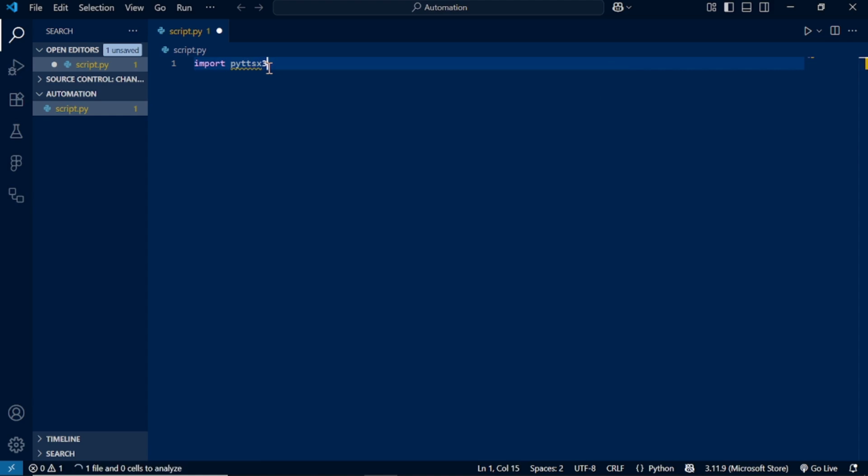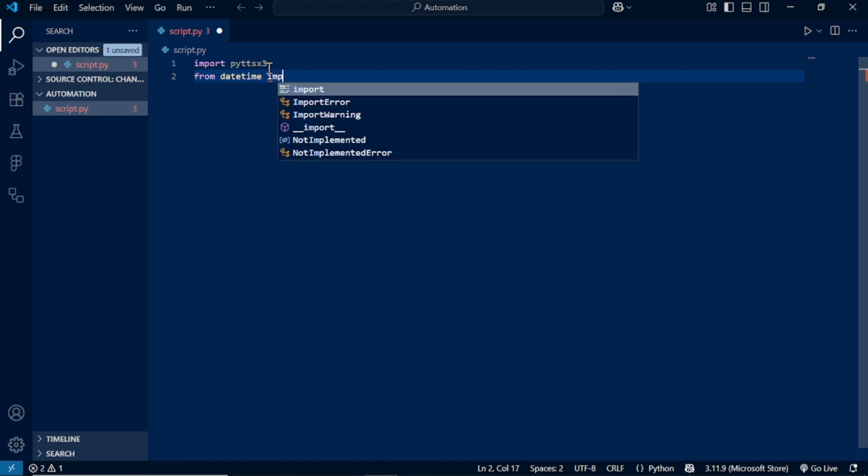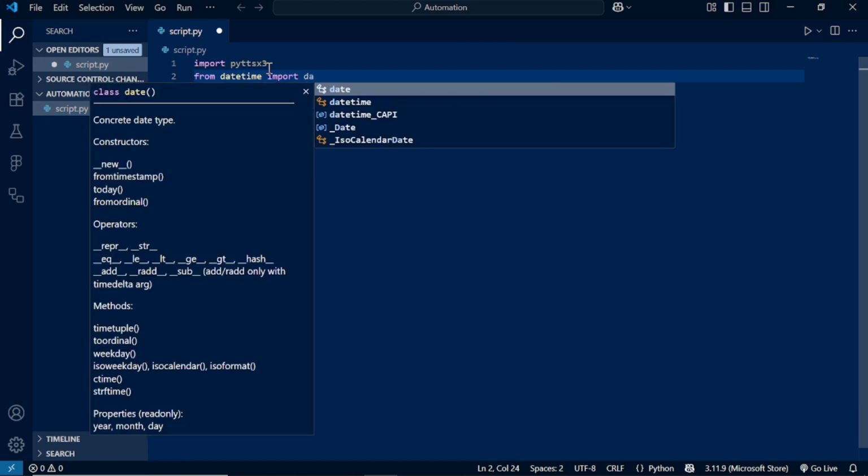So first things first, import the new package, pyttsx3. Yep, I have that, and I will also need datetime, to keep track of the current time and date. So from datetime, import datetime.